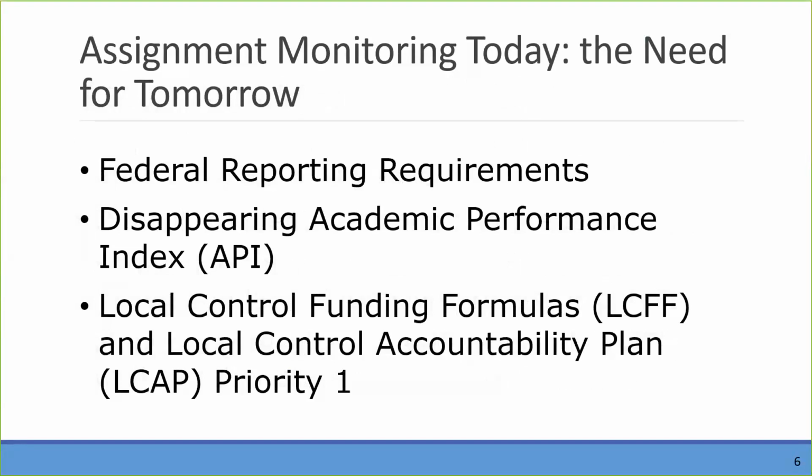We have a disappointing academic performance index. I mentioned that before. The API that gives us our decile rankings is gone, and we're still using the 2012 ranking, so it's another need for a change. We now have the local control funding formula and the local control accountability plan that have occurred since we started assignment monitoring many years ago.